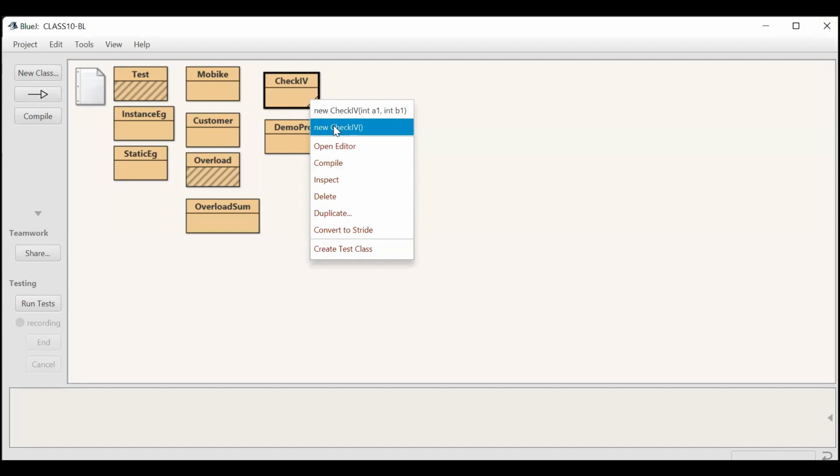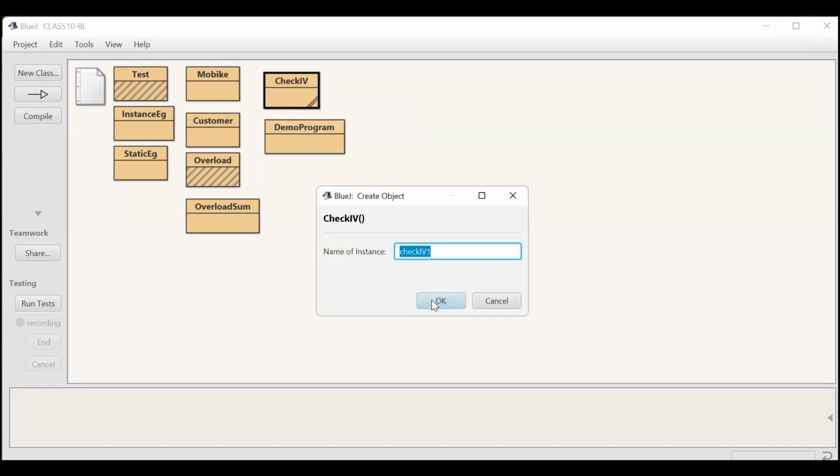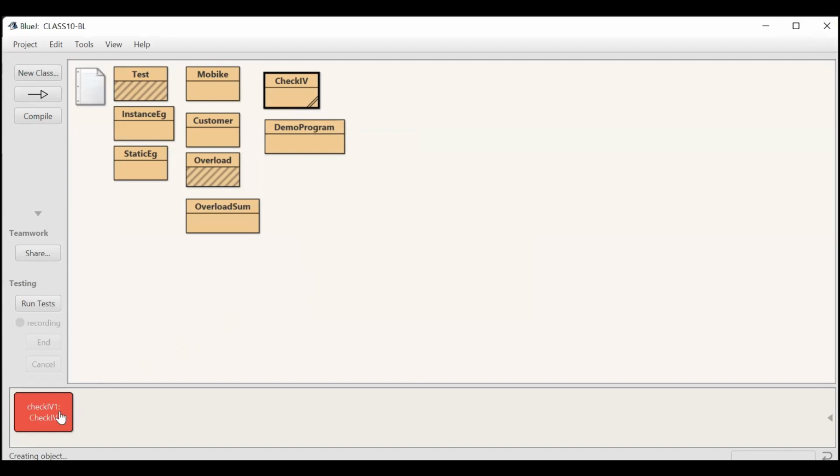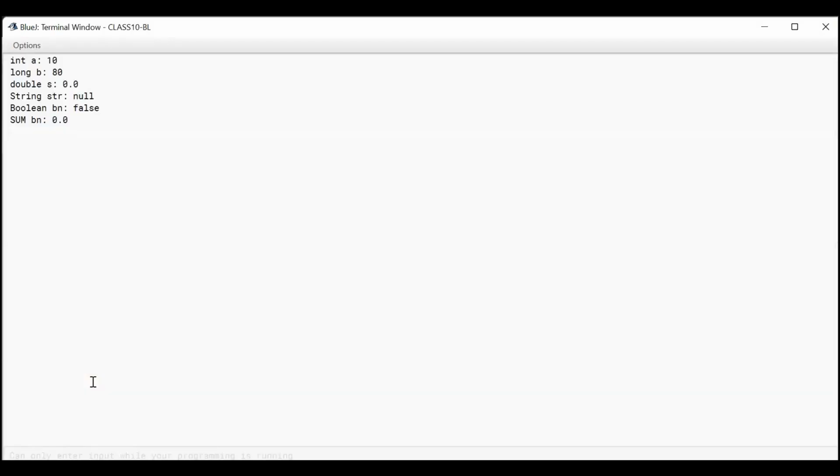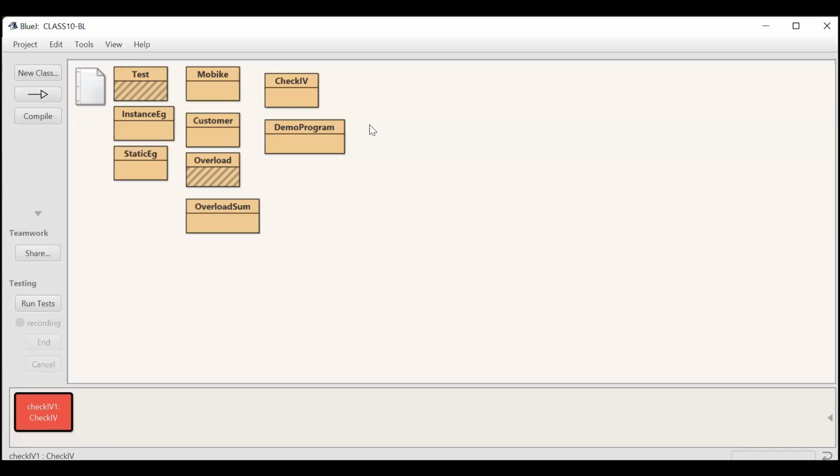So first, let's see, new CheckIV. So I'm calling the default constructor. Okay. Now, when I right click and call the disp method, what happens? See, what happened here? The default constructor was invoked and A and B were initialized by 10 and 80, which was written in the default constructor. And the remaining variables were assigned by the default constructor provided by the compiler to the default values based on their data type. Are you getting it? Right? So this is how you can call a default constructor and a parameterized constructor.